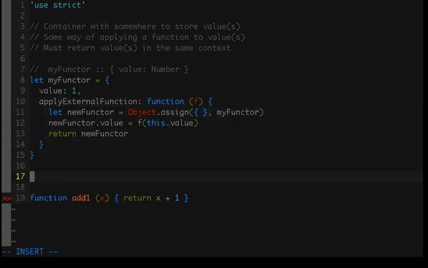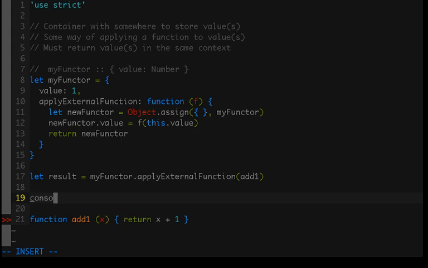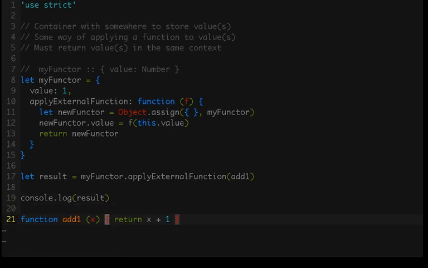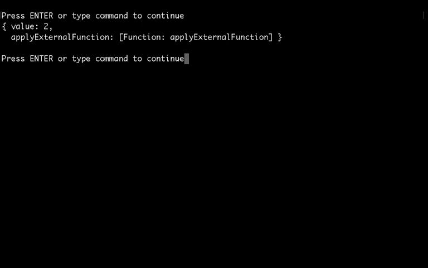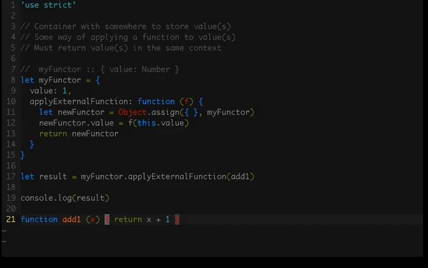And so now we can go down here and we can do let results, store results equal, this would be my functor, apply external function, and it expects a function, so we'll add 1, and now we'll console log the result. There we go. And there we go. Now we have value 2. And we still have apply external function as a method on that object, which means that we've kept the context. So we could chain these together and just keep applying functions as we went.